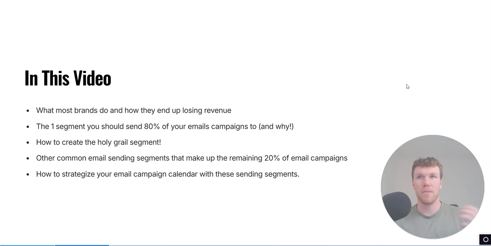The one segment that we use for all of our clients and that you should send 80% of your email campaigns to, and why, how to create that holy grail segment, and some other common email sending segments that should make up that other 20% of your email campaigns. And then simply how to strategize all of that into a campaign content calendar and how you should look at prioritizing which segment over the other.